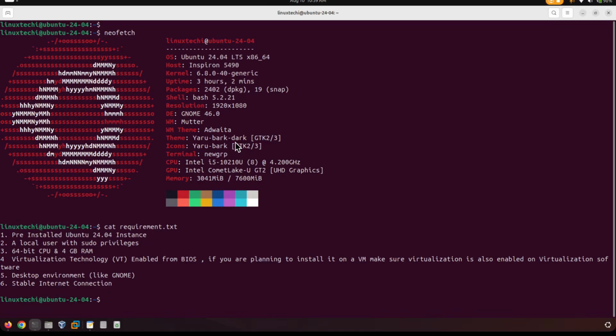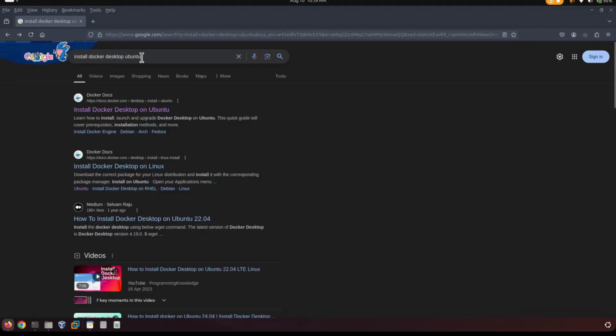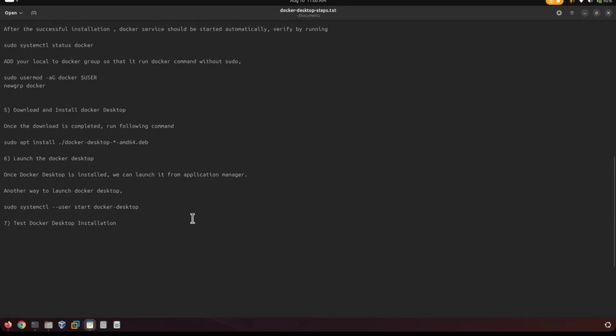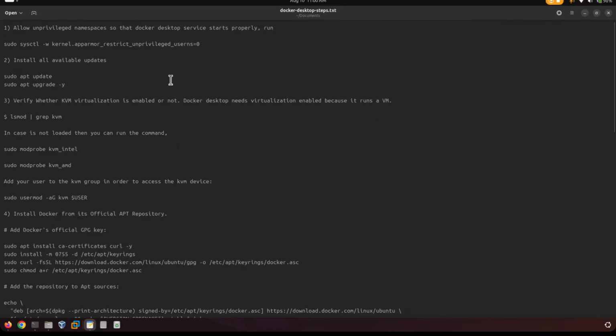Docker installation steps are there on the Docker official website. In Google, search for install Docker Desktop Ubuntu and click on the first link. It will take you to the official Docker website, and here the steps, prerequisites, image, everything is mentioned. What exactly needs to be run and executed in order to set up Docker Desktop on your Ubuntu. But these steps are in scattered form. So in the interest of time, I have already prepared a set of steps that I will refer to in this demo. I will paste these steps in the description of the video for your reference.